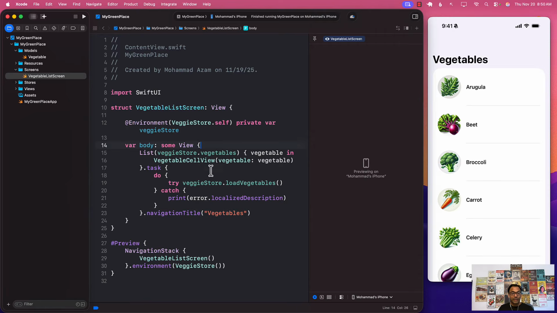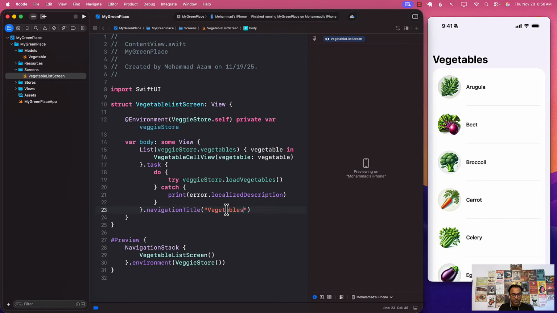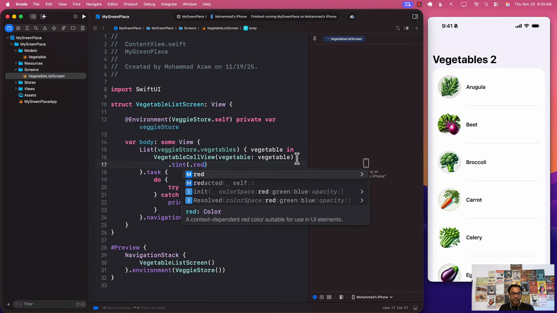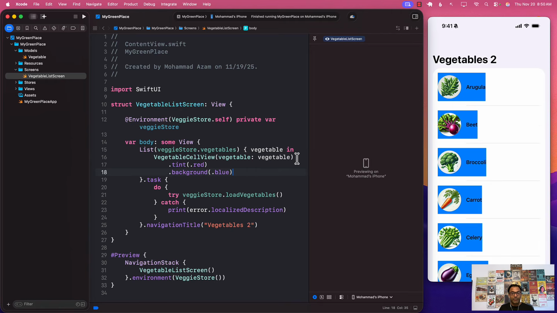If I make any change, so let's go and make a change. Let's say if I go over here, I'll change that. What should I change? I don't even know. Let's say vegetables 2. There we go. You see that? It changes that. All right. Or if I go ahead and change probably the tint color to be red. Well, that didn't really do anything. Background to be blue. Well, there we go. See that?